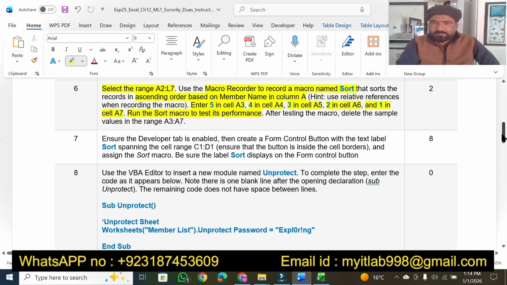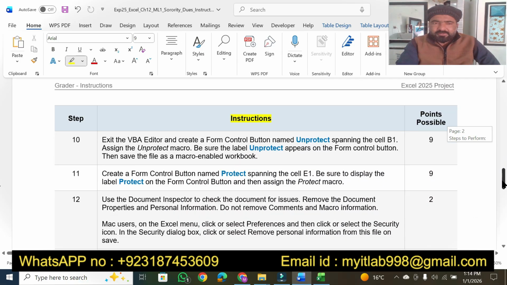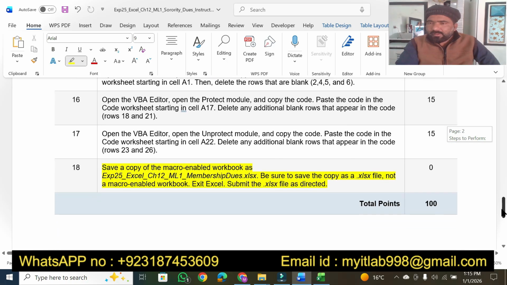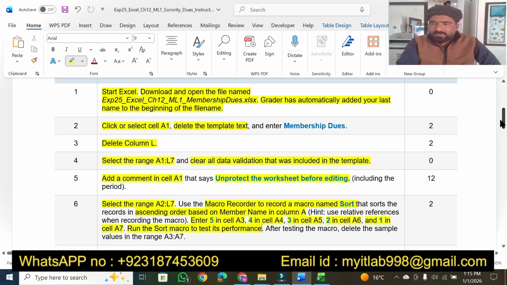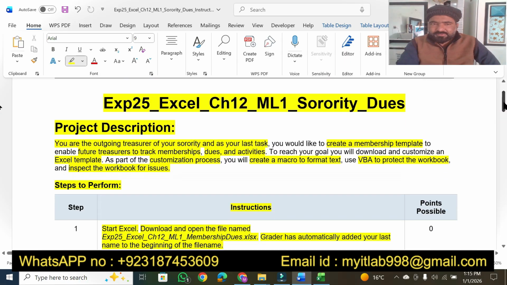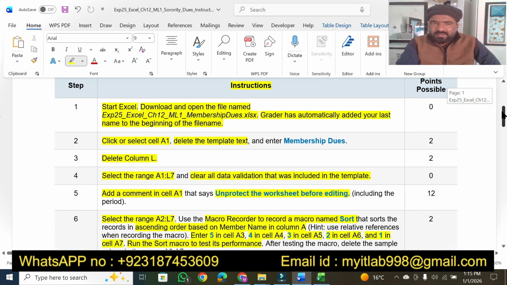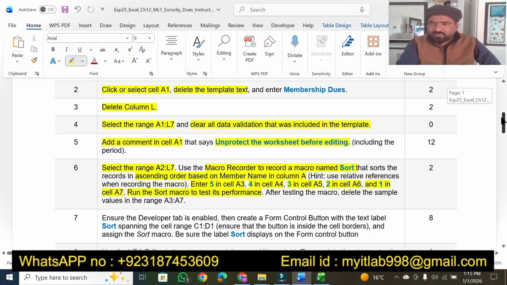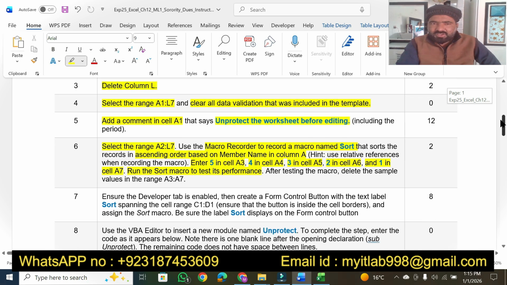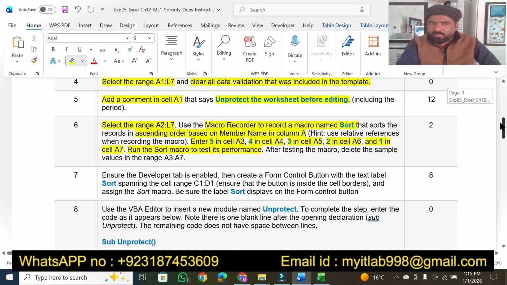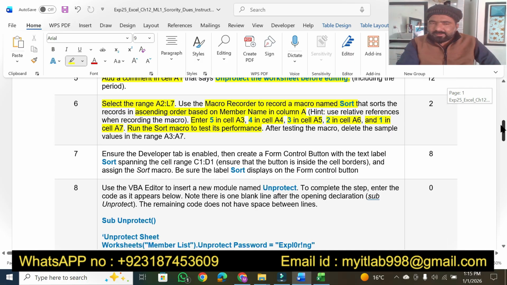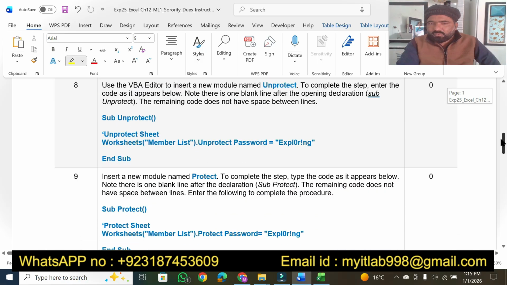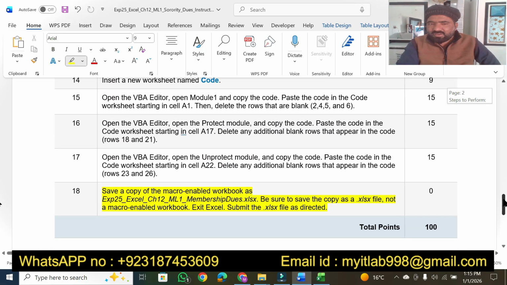In the same way we will solve question number 7, 8, 9, 10, 11, 12 up to question 17. So in today's video we have discussed XP25 Excel chapter 12 ML1 Sorority Dues. In the start, we discussed the project description, then we moved toward the grade report and solved question number 1, then question number 2, then question number 3, then question number 4, then question number 5, and in the last we solved question number 6. So almost half of the assignment is done from my side in today's video.